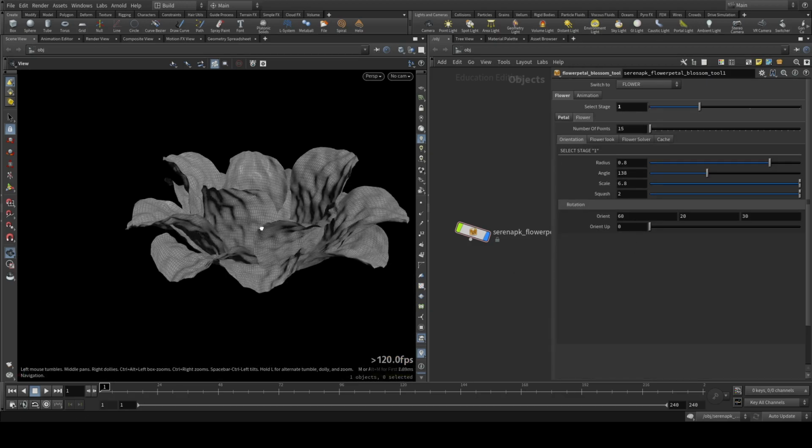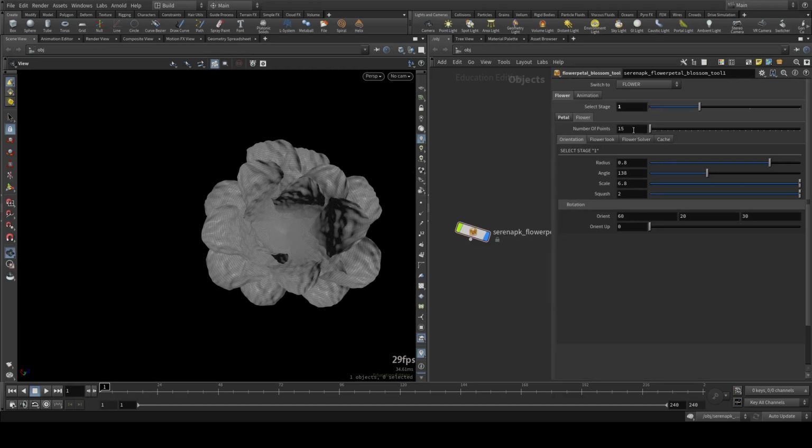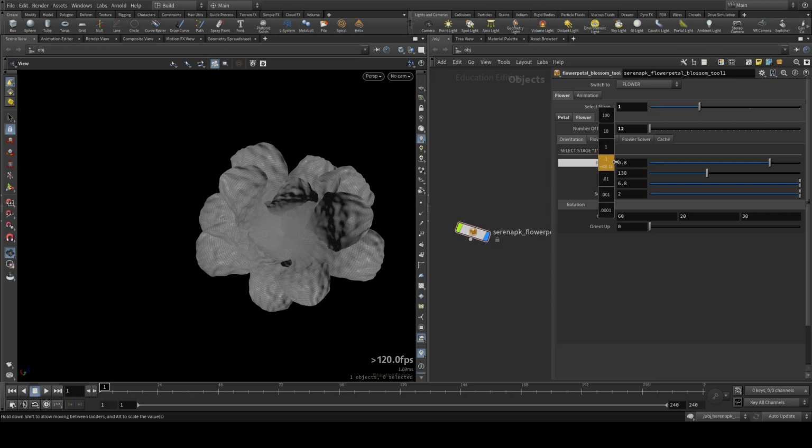Next, I move on to the flower shape tab that allows you to choose the number of the petals, their location, and rotation.